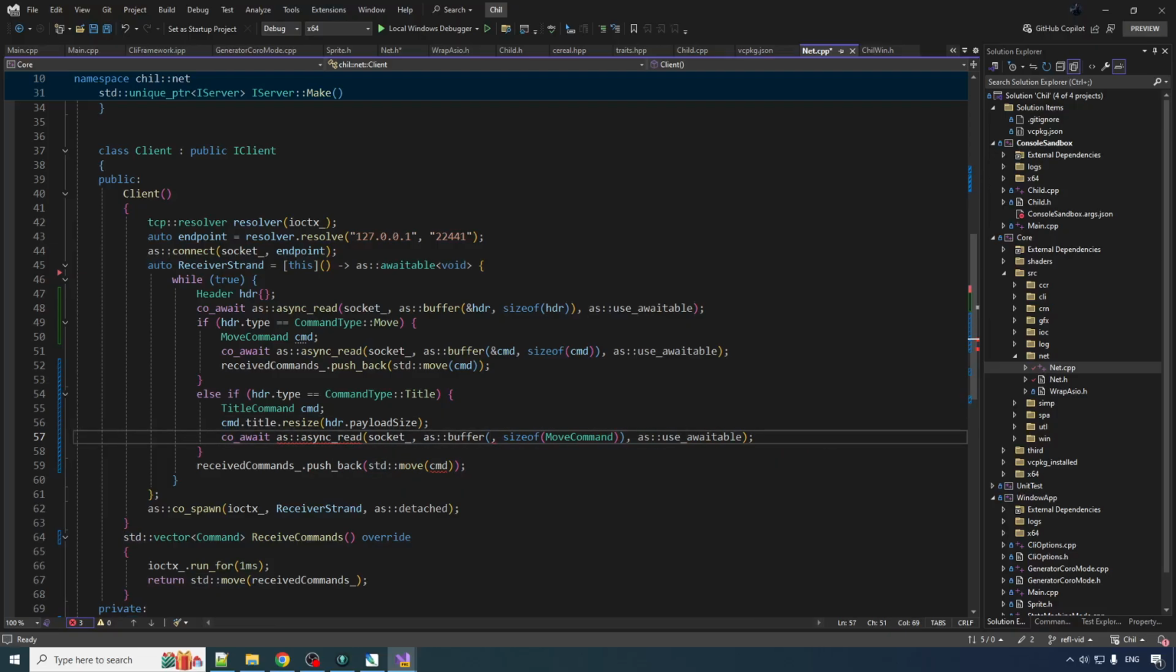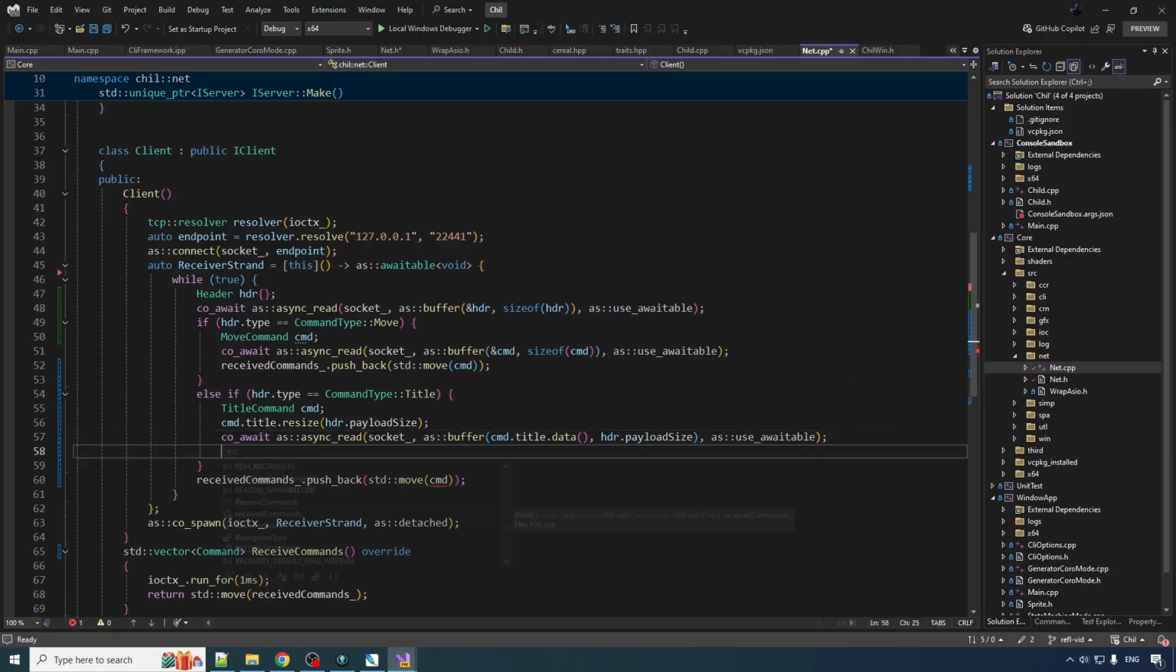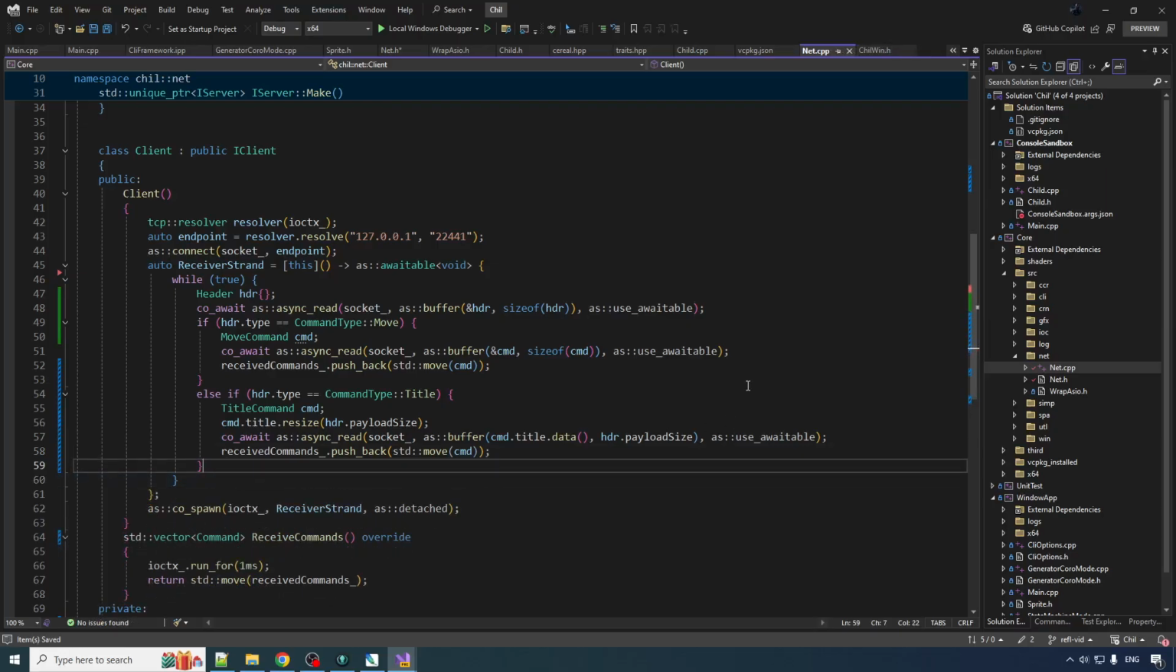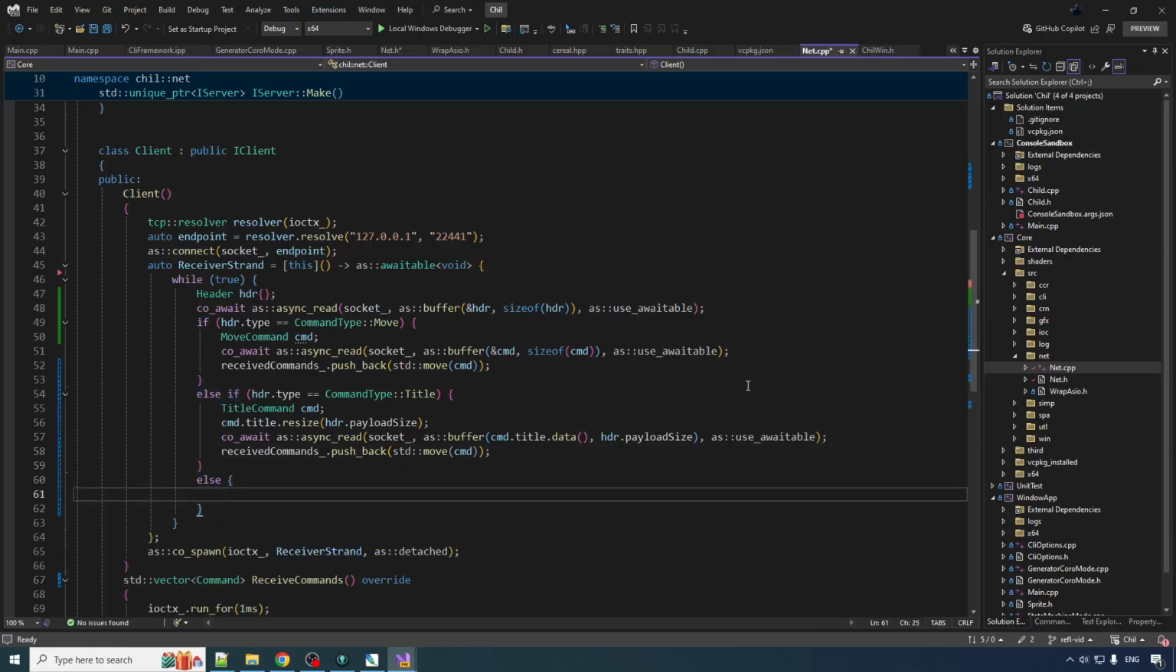into command.title.data, and then header.payload_size. So we read into the title. Now we have a title command with the title properly populated. So we can do this push_back std::move, which is very nice because this has a string in it. And move the command into the received commands. And there you go. And now if it's something else, if it's not anything that we expected, that's a problem. Throw std::runtime_error.